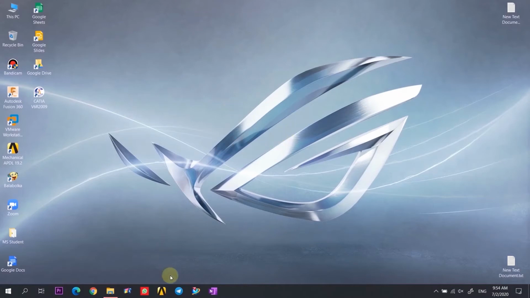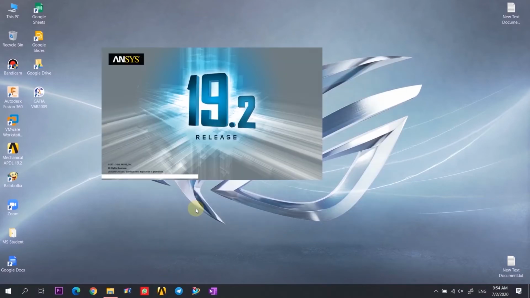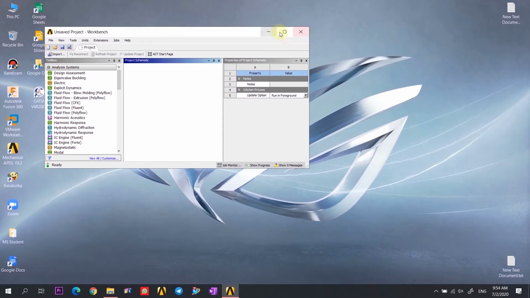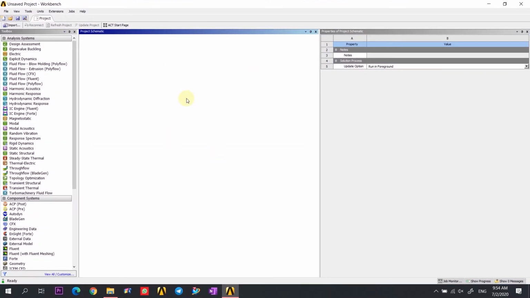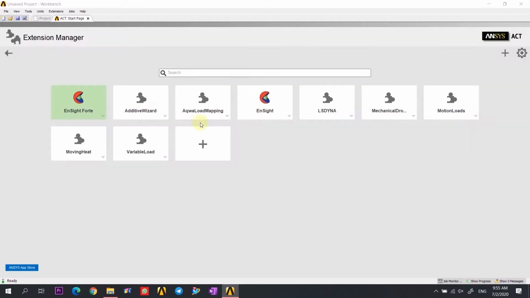So, first we will start Ansys Workbench. Here we will head on to the ACT start page. I assume that you have installed the Ansys Moving Heat Source extension. If not, I have provided links on how to install it in the description below. From here we will select the moving heat and enable the extension.